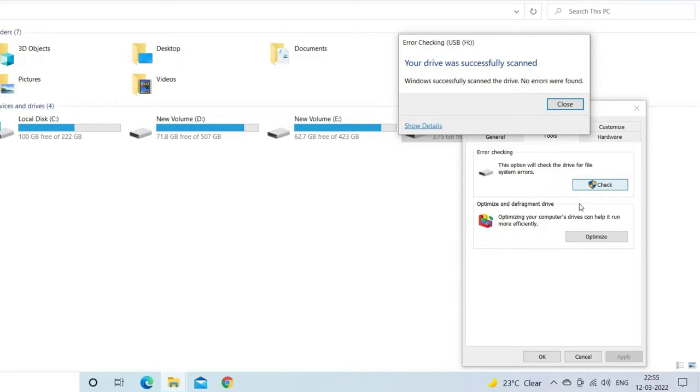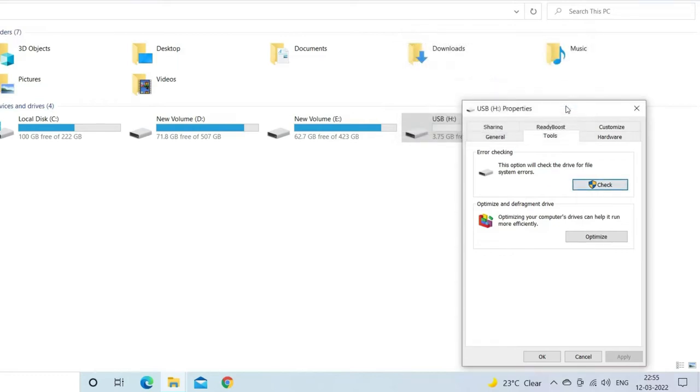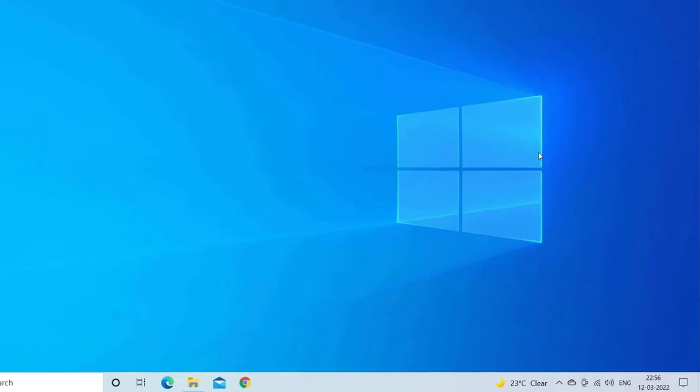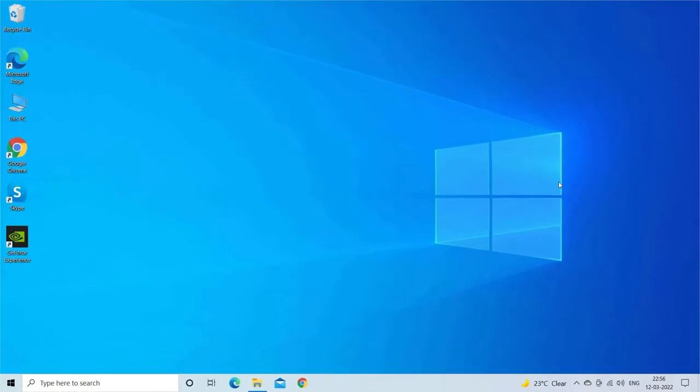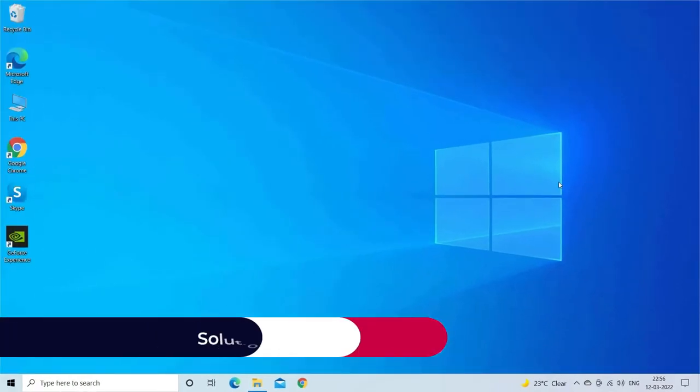Now, Windows will automatically start checking your USB drive for any errors. If it finds any issue, then you will be notified. After that, you will have to click on Repair drive. Now, you are done.